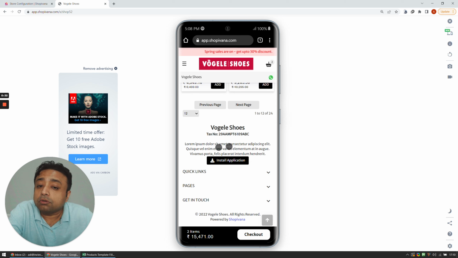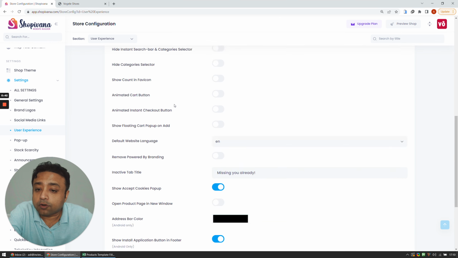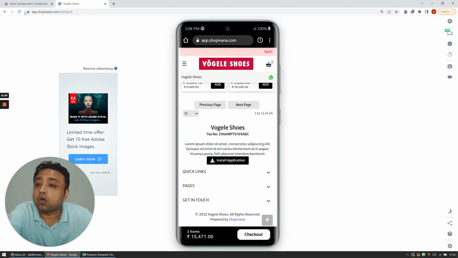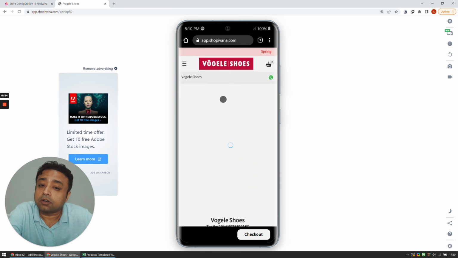But what if you want to hide it? Now for that all we need to do is go into your configuration, go into user experience and go into this one, which is your Android phone, this one, show install application footer. It is on by default. If I switch it off, then this install application button will not appear.